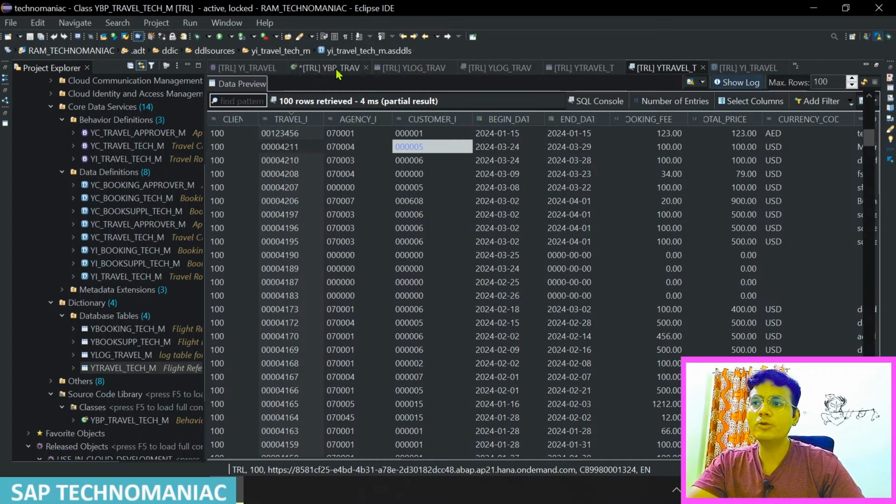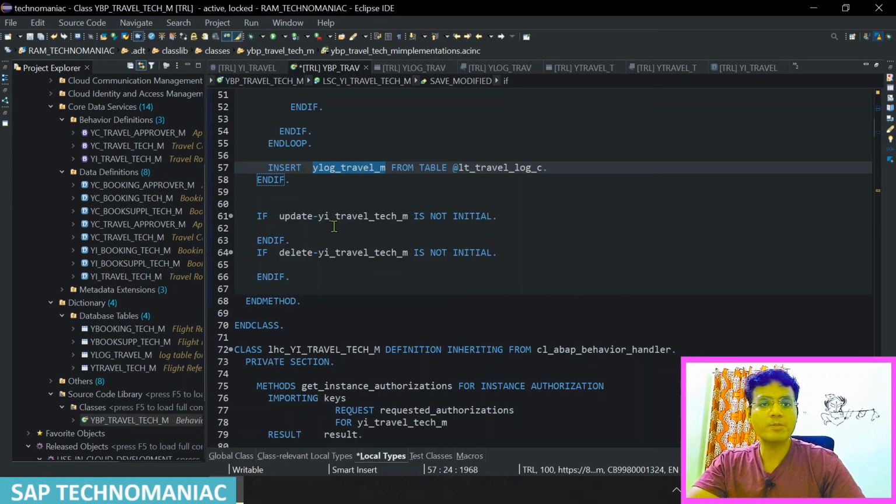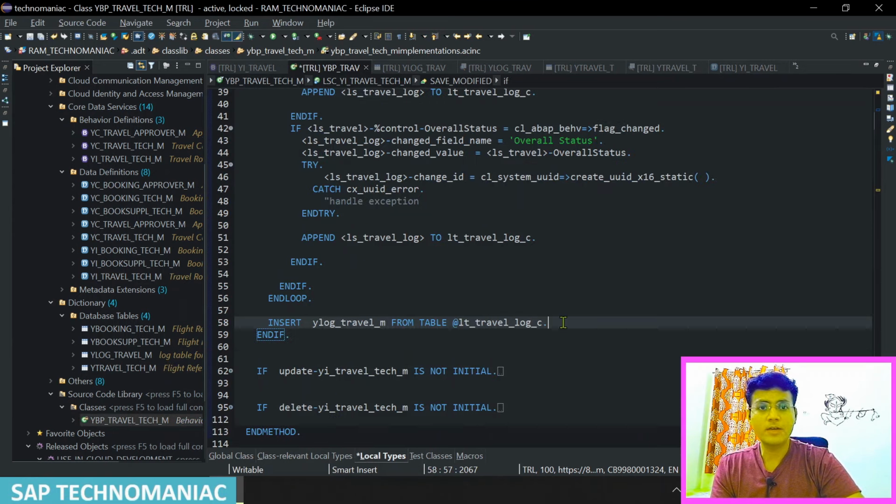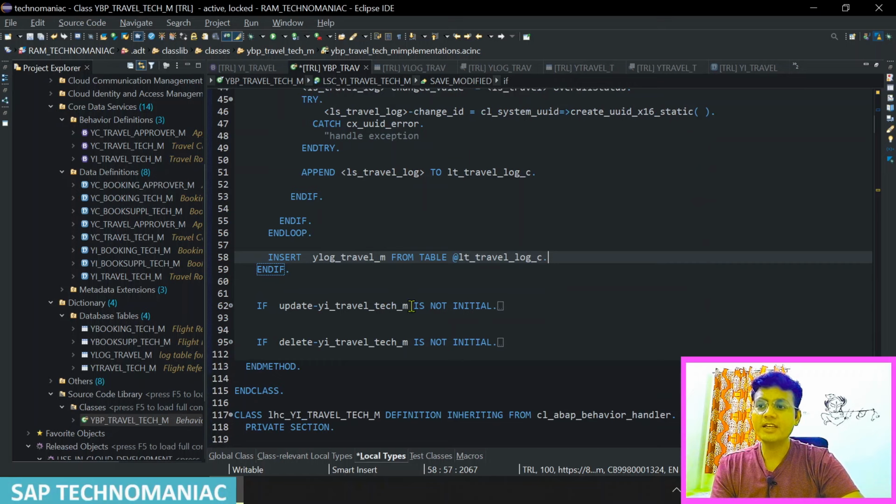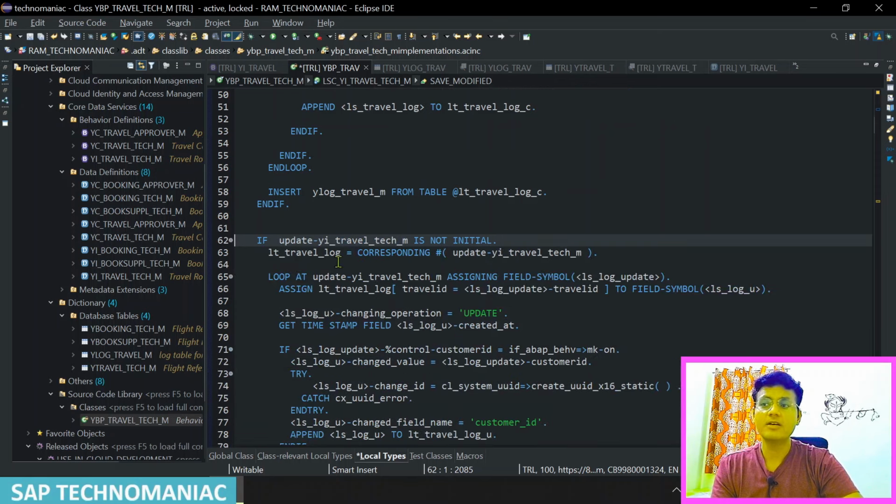Now we have to write the code for update and delete as well. I have quickly written the update and delete code as well. So let me open. Till now we have the create. For the update, we are checking that this update YI travel TechM is not initial. First we are checking it's not initial.